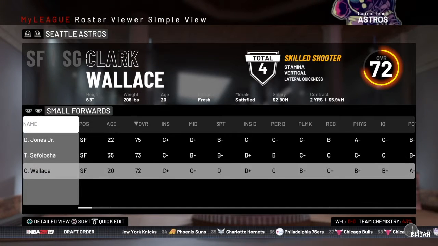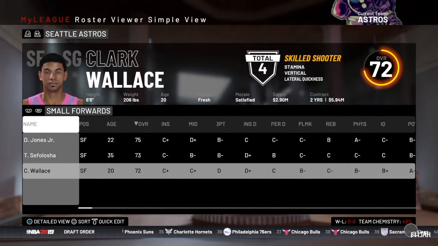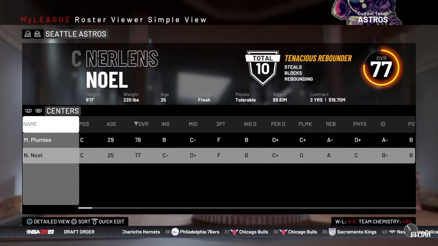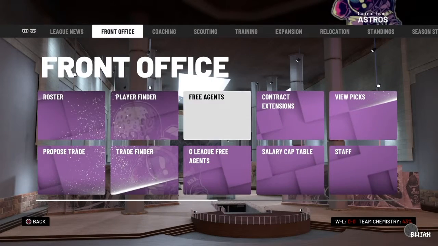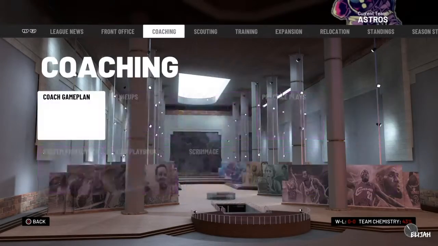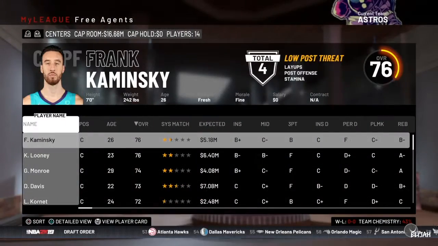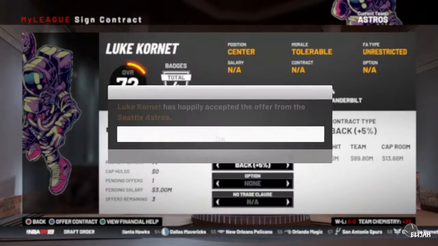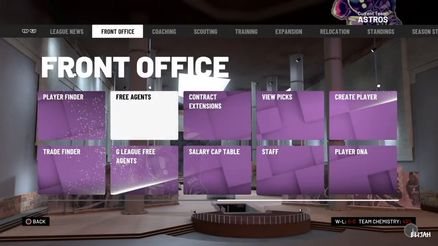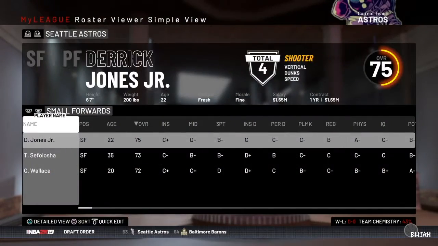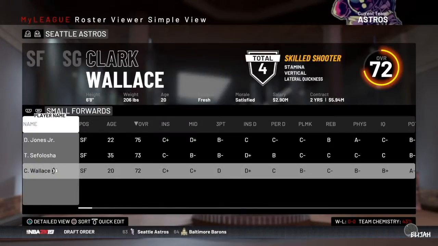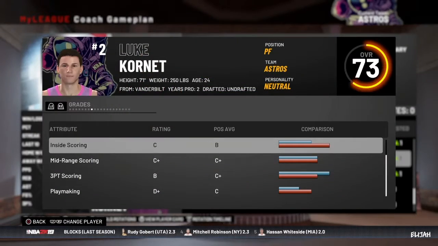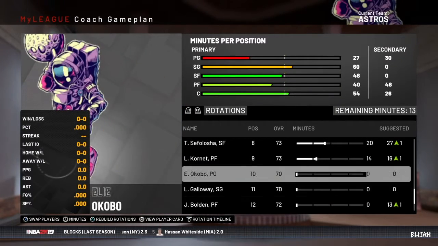Alan Bush going to G League. We're also going to send Clark Wallace to the G League, but we have to sign a free agent so that we have that roster spot. So we're going to go in and see who we can get. We don't want to spend too much money, so I'm going to sign Luke Kornet to a 1-year deal. He happily accepts. So Clark Wallace, G League.